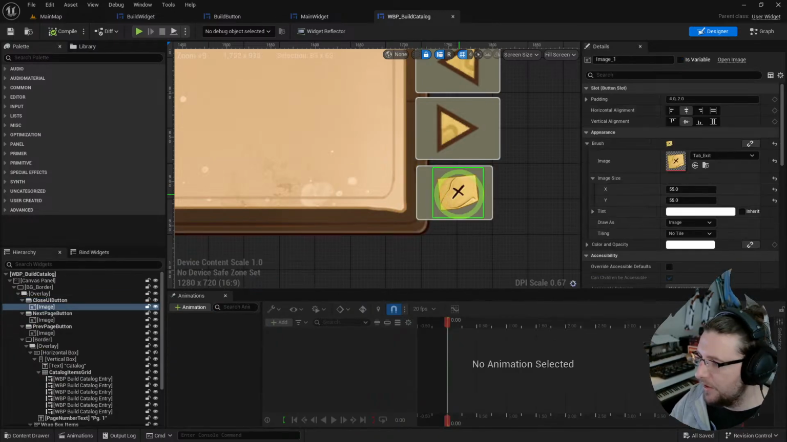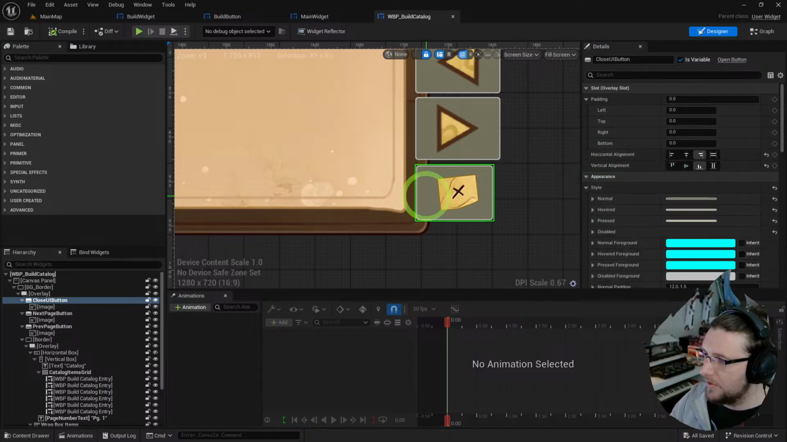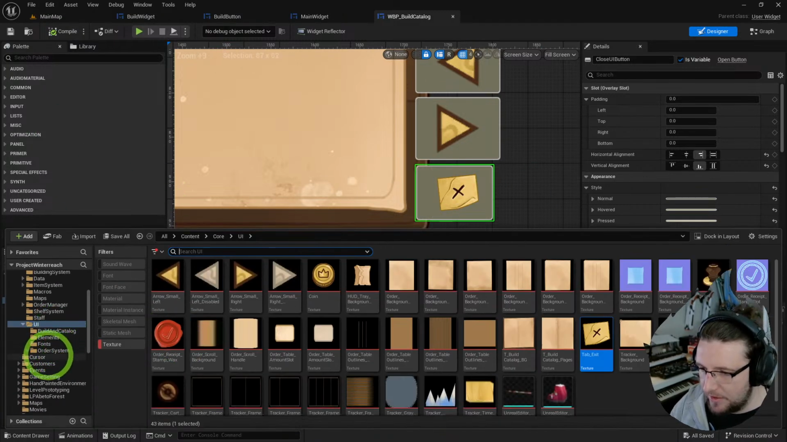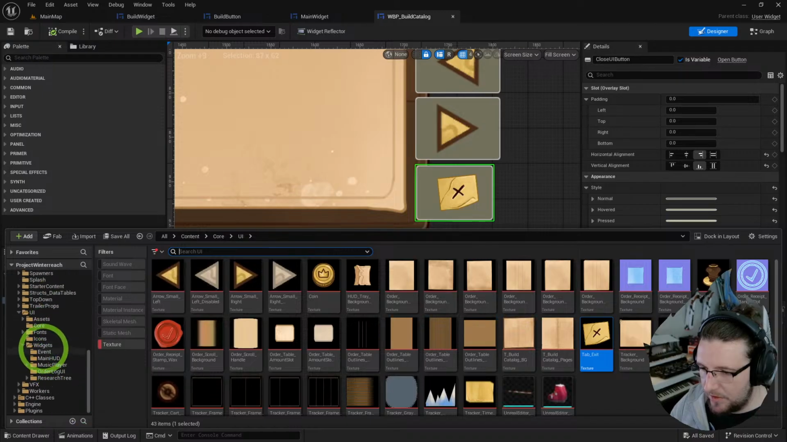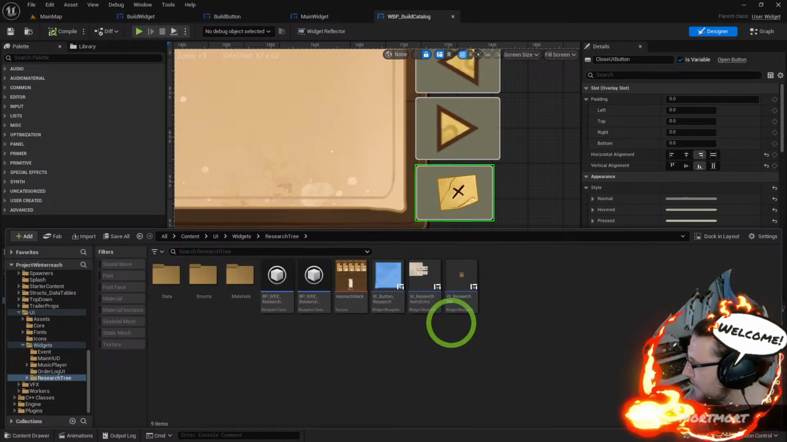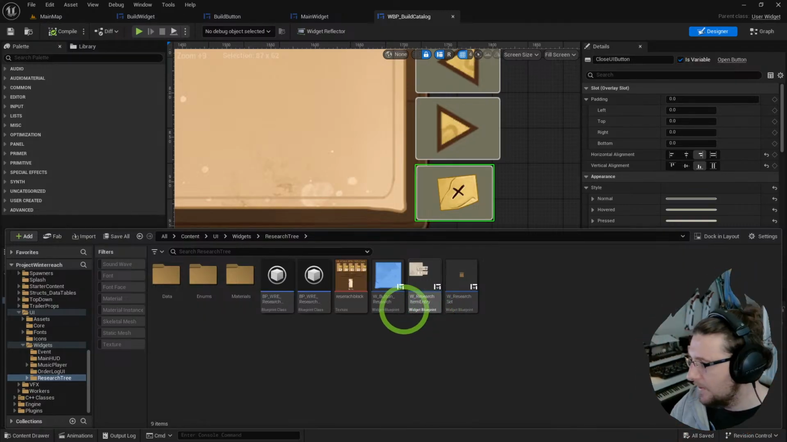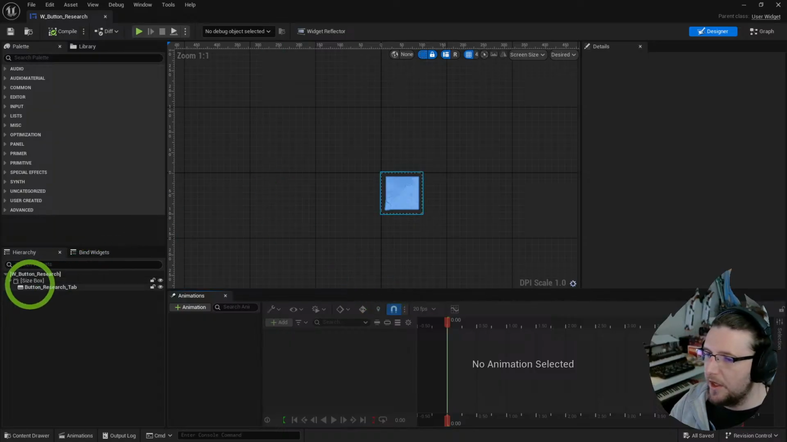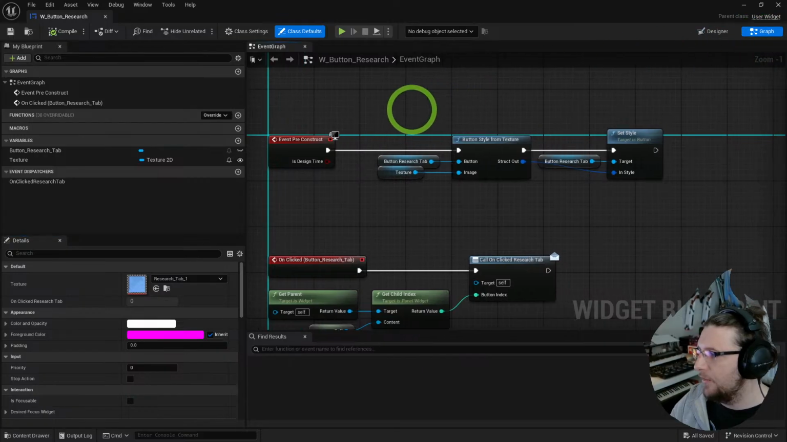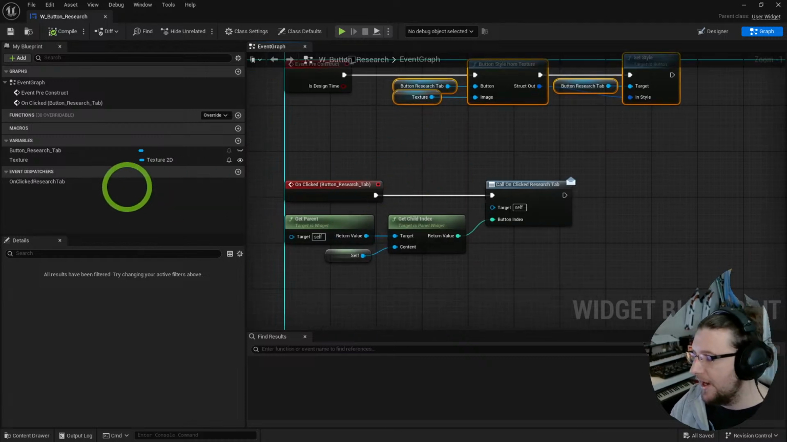Okay, so we have a button with a cross on the inside, and the cool thing about the button is it's going to shade the cross when we hover it, but obviously it's not set up correctly. We also have in our research UI that we built, research tree here, we actually have a button. We have this research button here, and all this does is say we have a size that we want to be, and we have a style that we want to be, that we take a texture, and then we have a button that we click.